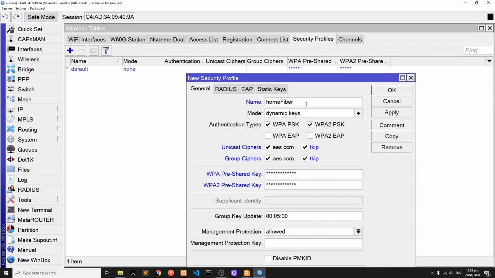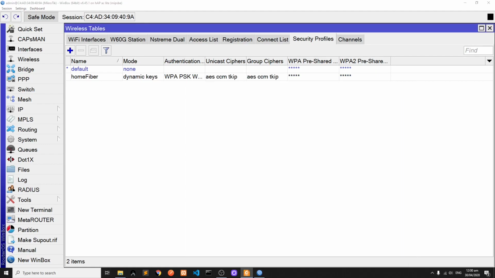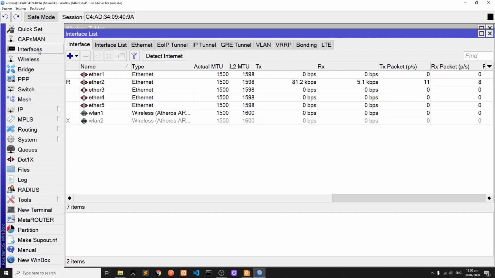I think we're good. So we have a name for our profile, home fiber. We check all of it because we don't know exactly what is the connection or the cipher that is being used by the access point. I provided a password here, and when you are done, click apply and OK. Now we are ready to connect to the wireless access point, and let's go to interfaces.